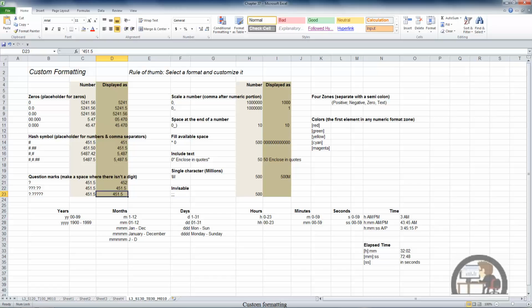We have 6 other options or special cases, sort of, that we can utilize when we're building a custom format. The first is using a comma to round to either the nearest thousand, the nearest million, or as many commas as you want to round to that number, billion, trillion, and so on.